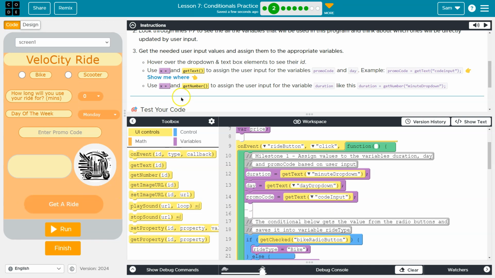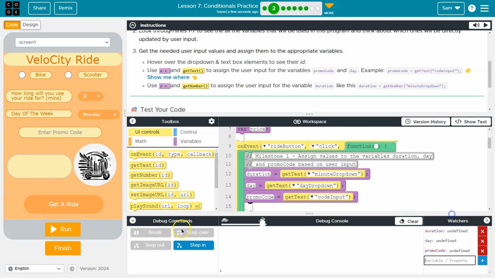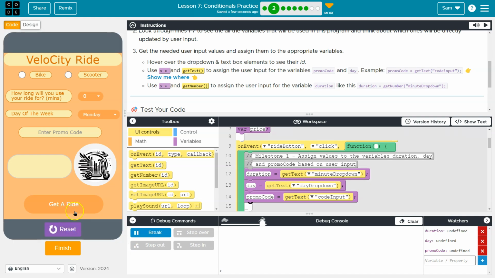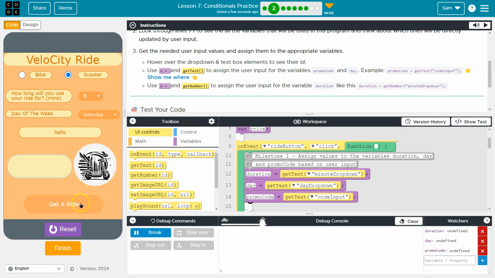All right. Now, let's go ahead and test this out. I'm going to use the debug console. This is pretty handy. And I'm going to type in duration. I'm typing in all my variables. Day. And finally, promo code. Great. There we are. And now let me go ahead and hit run. And let's just make sure these update. I'll set it to a scooter. I'm going to set it to 9 minutes. Sure, Saturday. Hello. And get a ride. Boom. So it looks like all of our variables are working. Awesome. Onward.